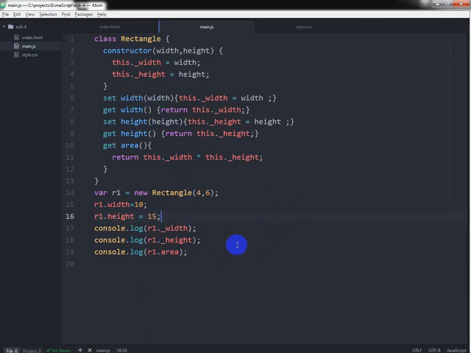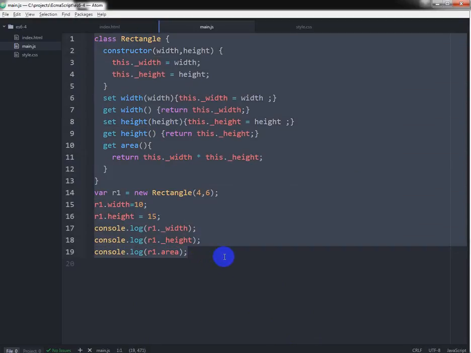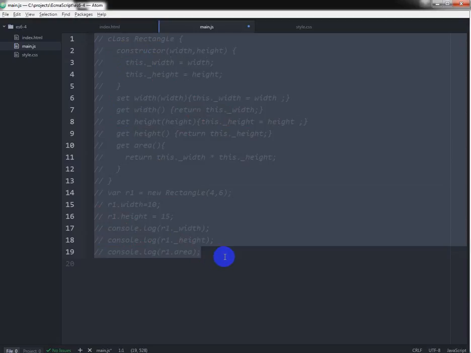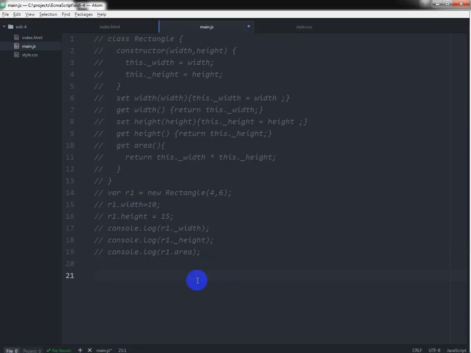Now I am going to show some default parameters of a function and how to handle them. So I can comment here: default parameter. Okay, so let me write a function first.